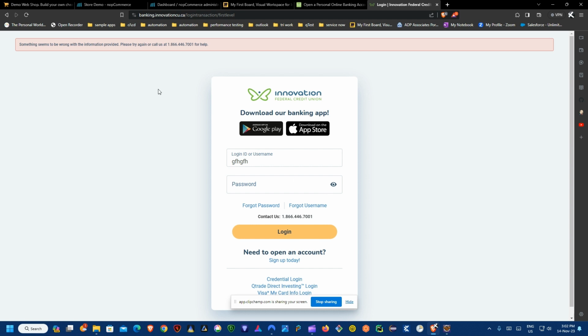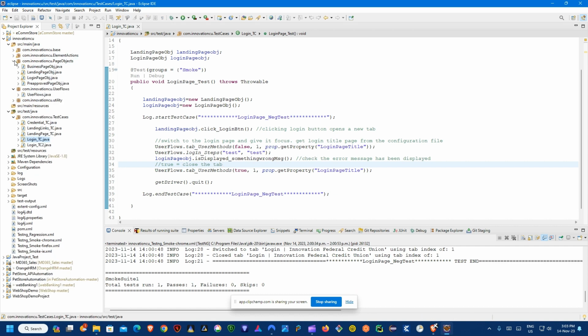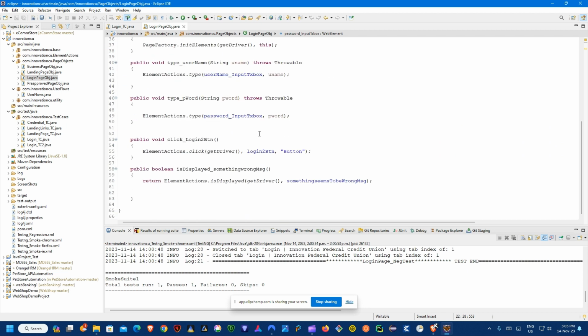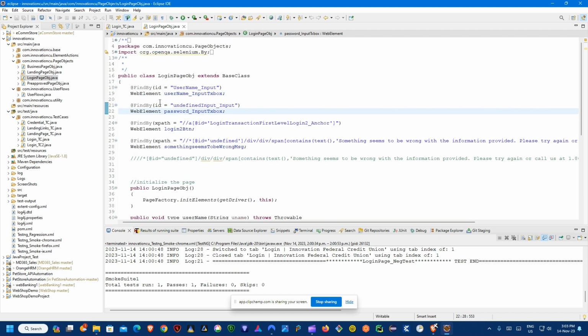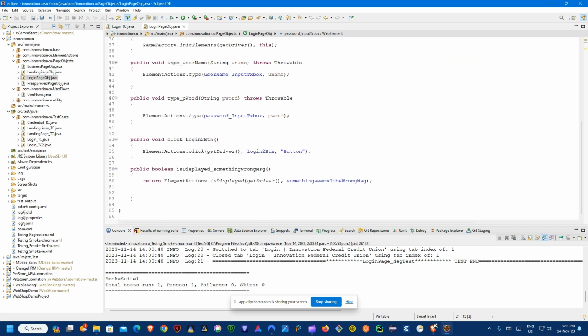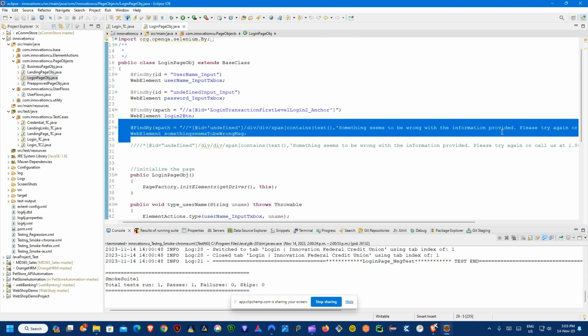So I created the login page objects already in here. Go to my objects, page objects here, and here's my login page objects. So I created the objects and the methods to access those objects. I use locators, the XPath locators and ID locators here, and I captured that message as well. I believe it's right here.